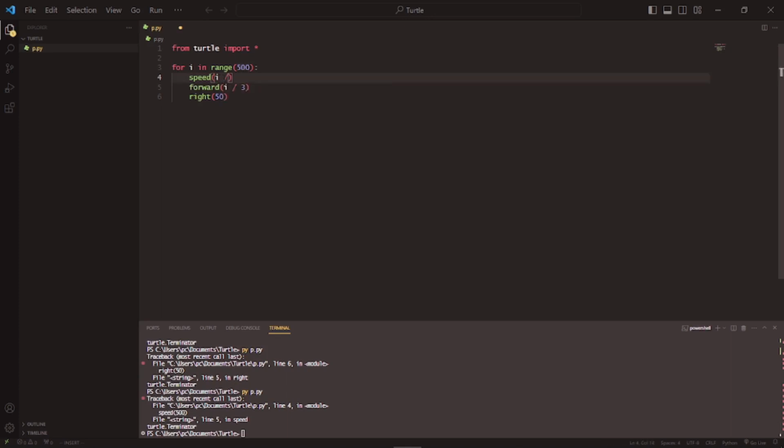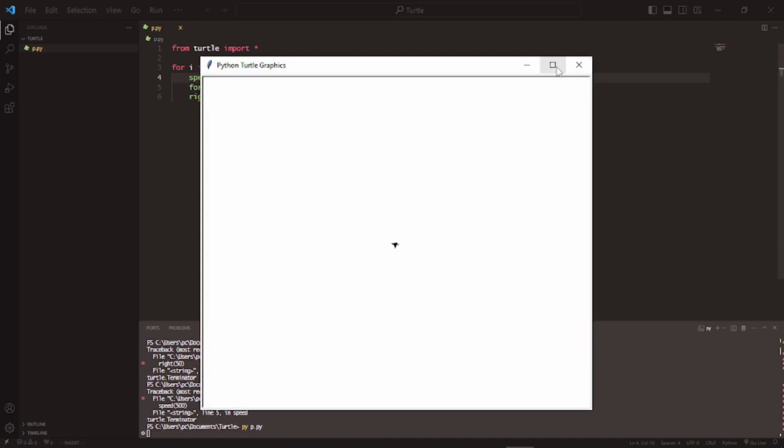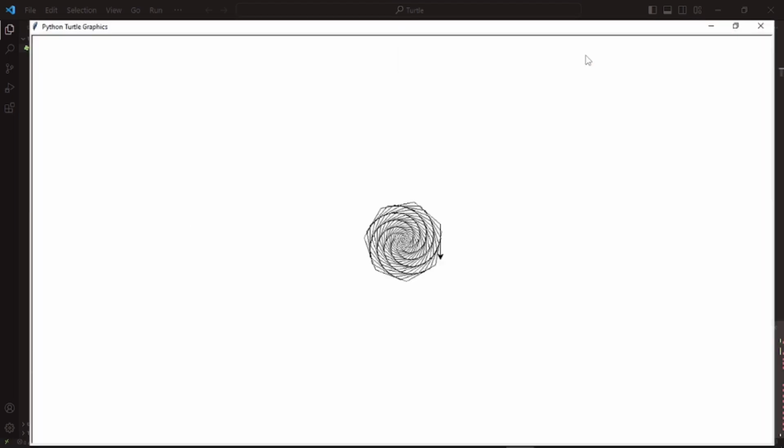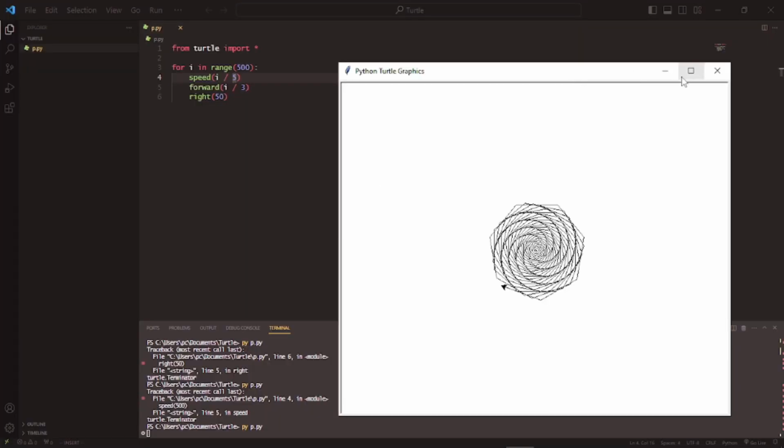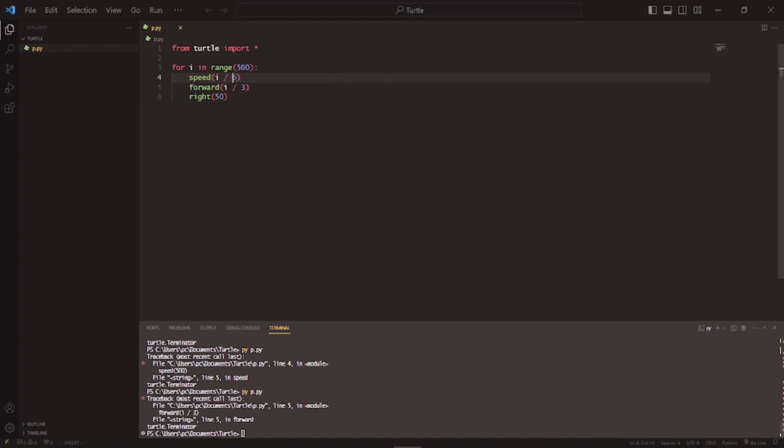So right, i divided by 5. And so it's basically going to make the speed increase more gradually. Wait, let me increase this to i divided by 10.